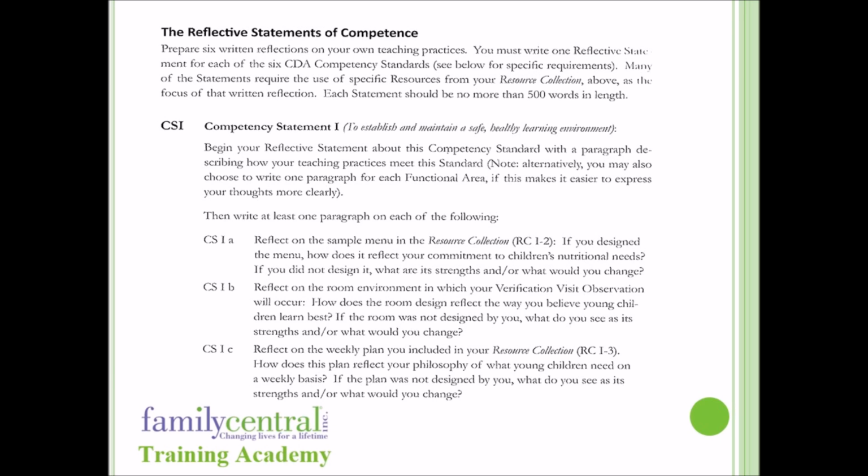The reflective statements of competency. During this course, you will prepare 6 written reflections on your own teaching practices. You must write 1 reflective statement for each of the 6 CDA competency standards. Many of the statements require the use of specific resources from your resource collection. Each statement should be no more than 500 words in length.